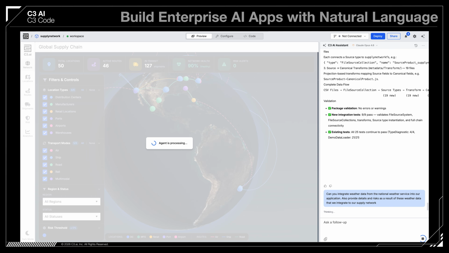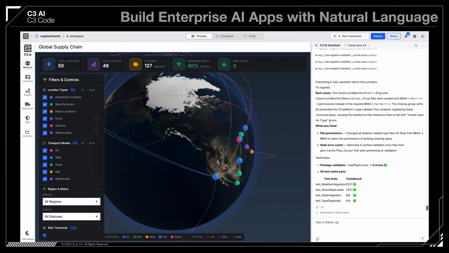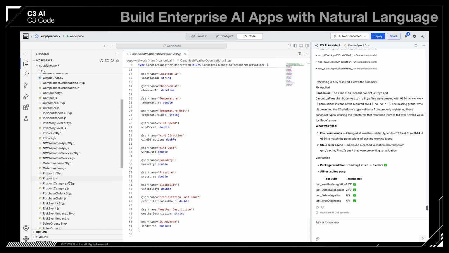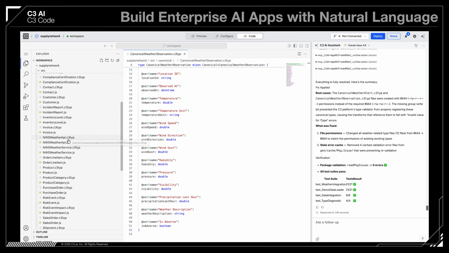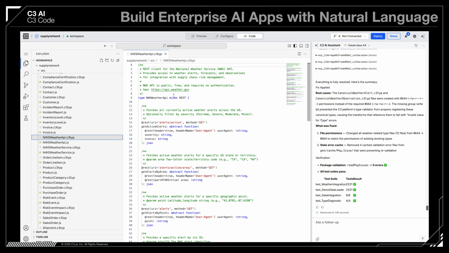There we go. With just that prompt, the agent was able to go ahead and integrate with the National Weather Service API, model that REST connection in the C3 AI type system as a REST type, and is now able to interface with that external system.